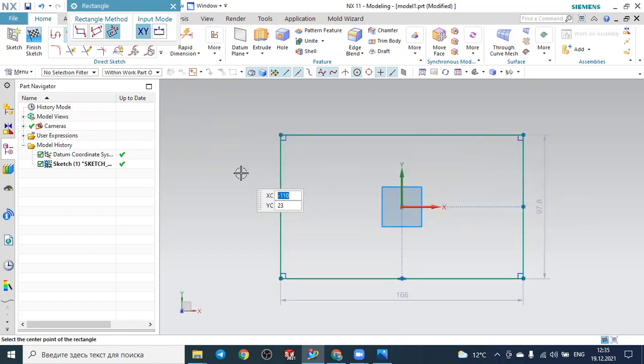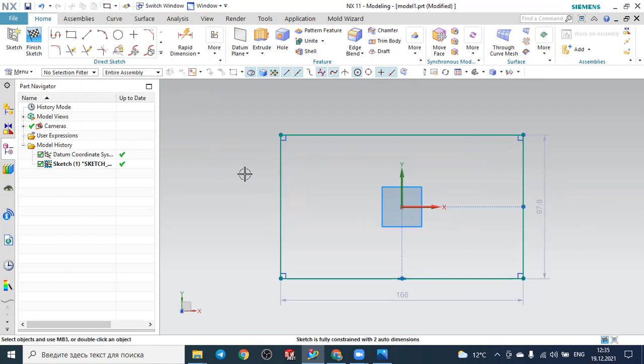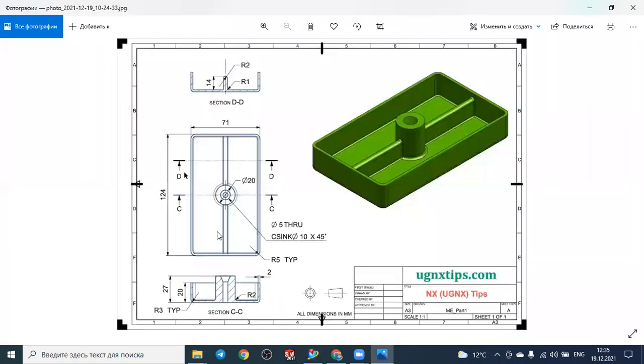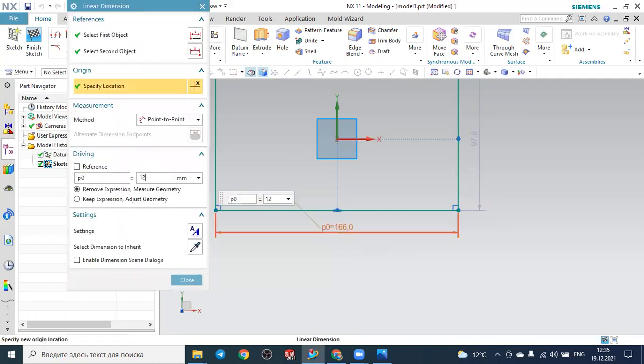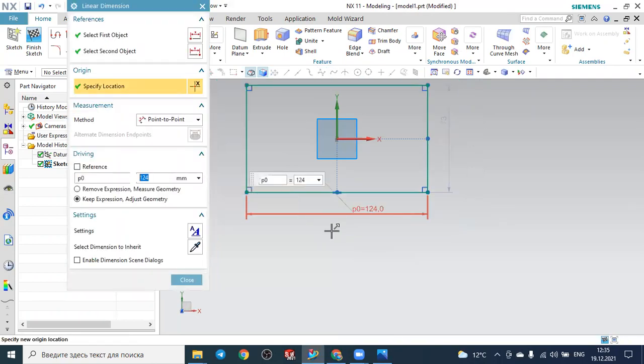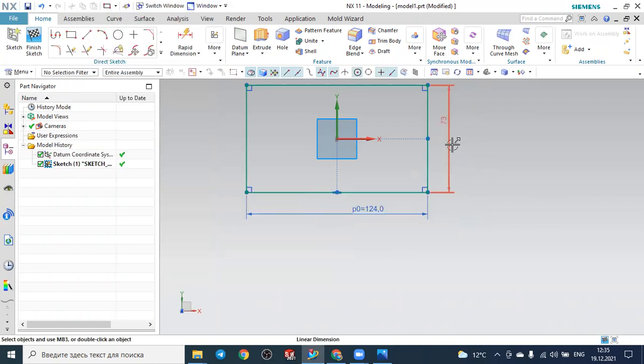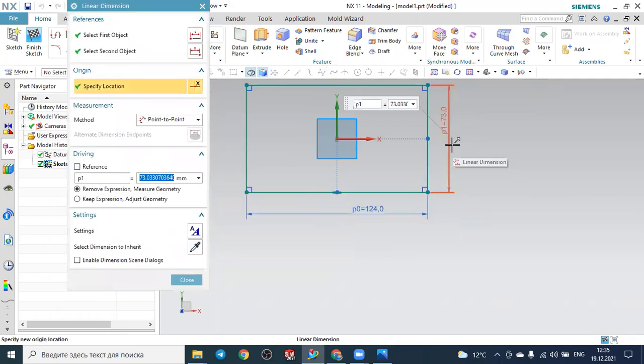So any rectangle with the dimension, then press escape to exit from the rectangle dialog and define the dimensions of the rectangle of this element. So here is the 124 and here is the 71. So the length is here, double click here, 124, and press escape and double click here this side and it is the 71. Press enter.